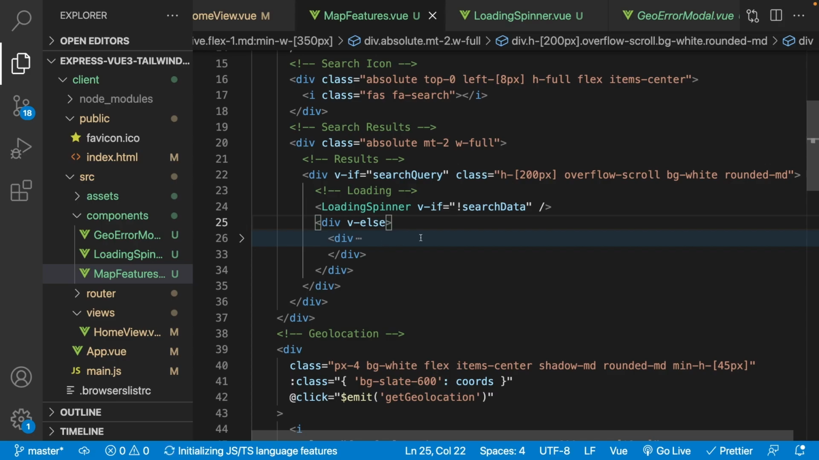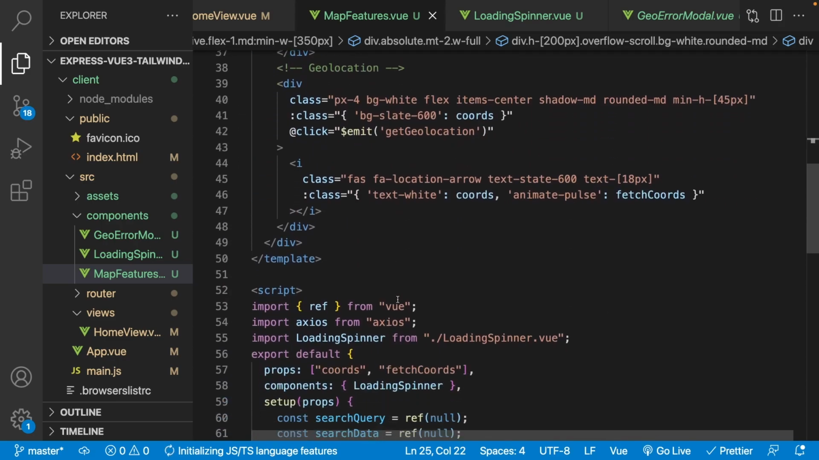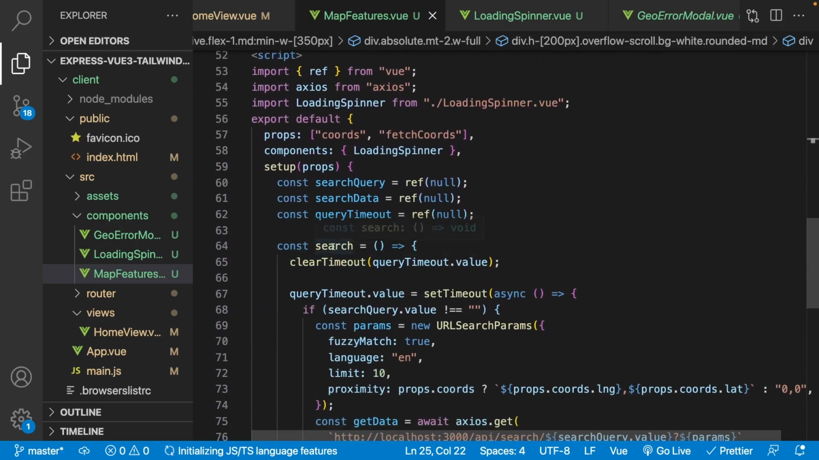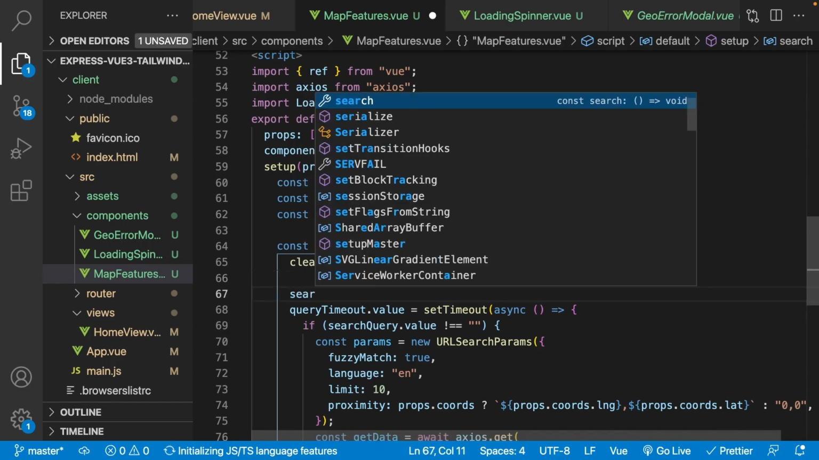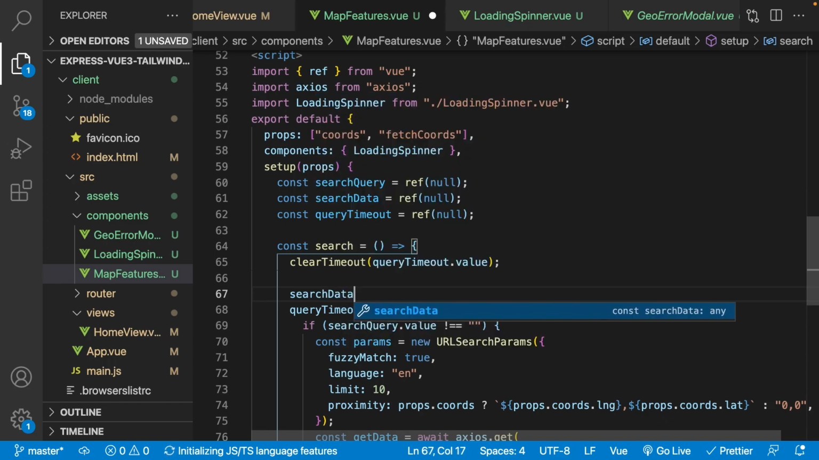All right, now before we go and test this out, I do want to make one update to our search function. Currently we're not clearing out the search each time we perform a new one, so what I want to do is just clear that out. So we'll say searchData.value is going to equal null here. All right, so there we go. So let's head over to our application and test this out.